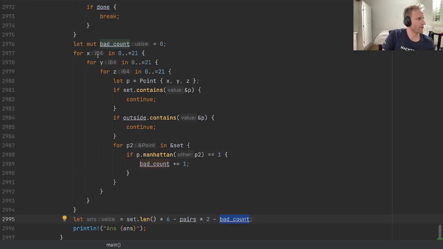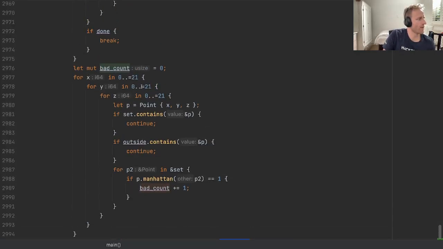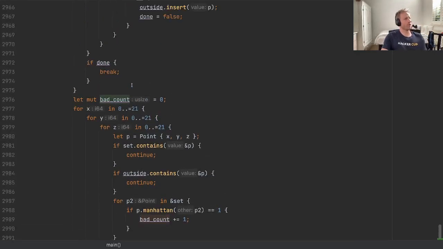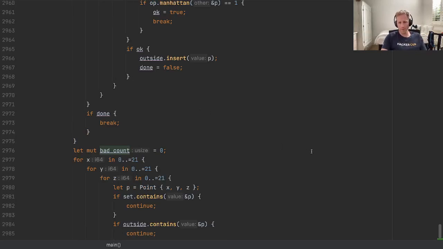If you want a more efficient solution, you could just, I guess, do a breadth first search from the outside. There's a few different ways you could solve this one.